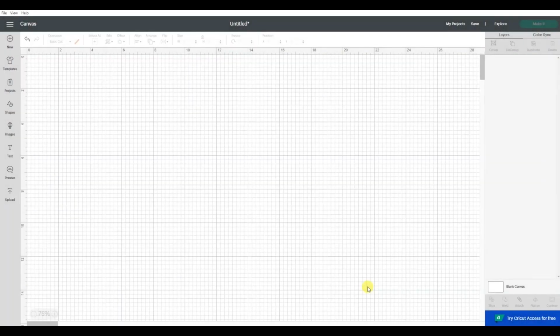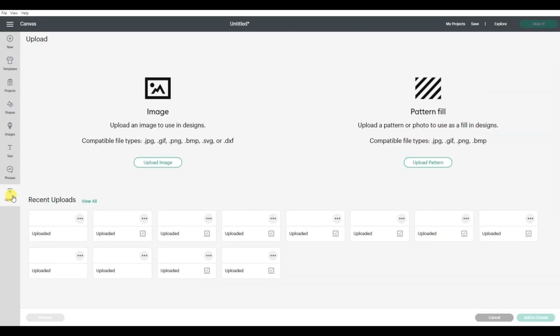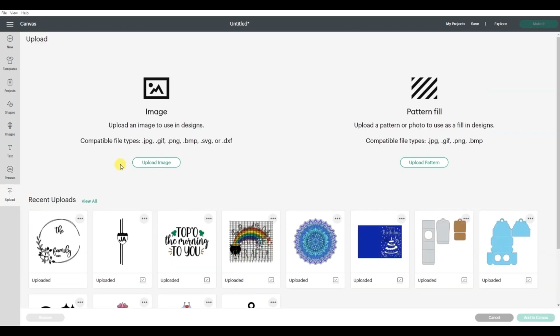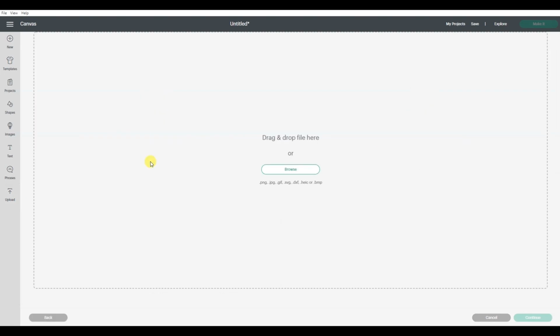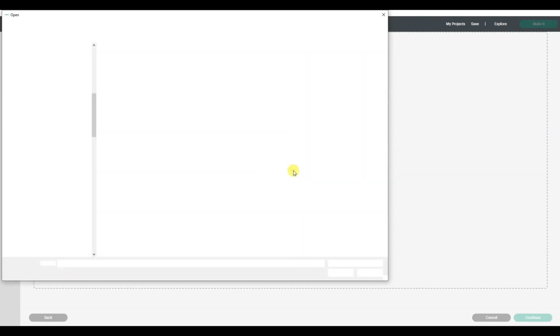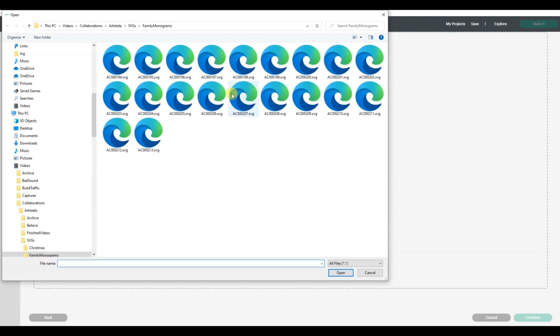Kind of take a tour of Cricut Design Space and how you can use it. I'm going to bring in an SVG file just so I have something to use in this demonstration. So I'm going to click on Uploads and go Upload Image. And then I'm going to click on the Browse button. And I'm going to browse to where I have some SVG files saved. Let's use this one.